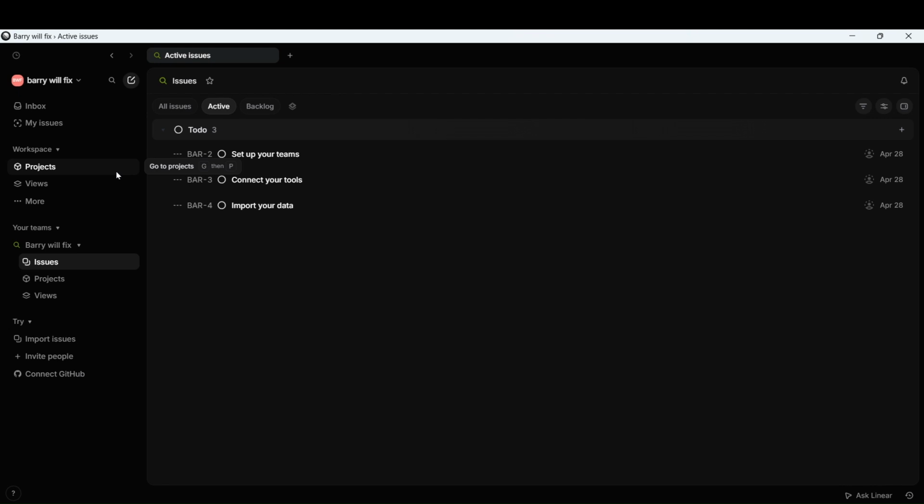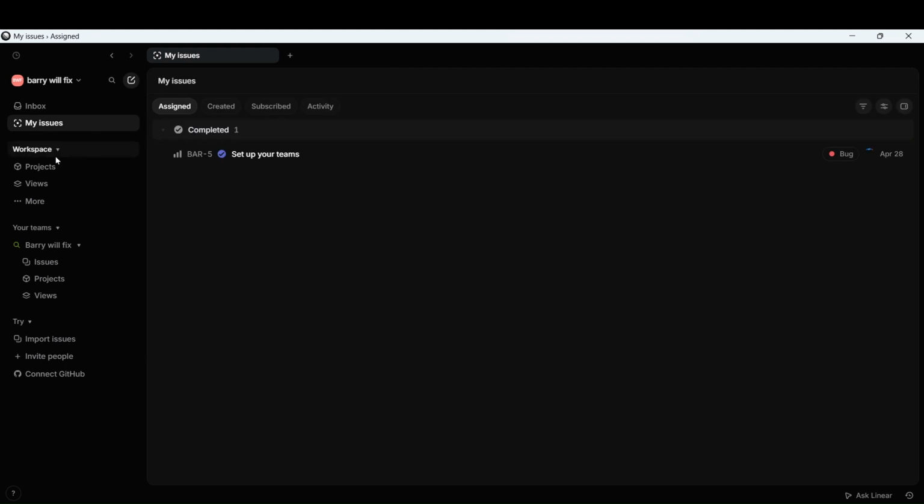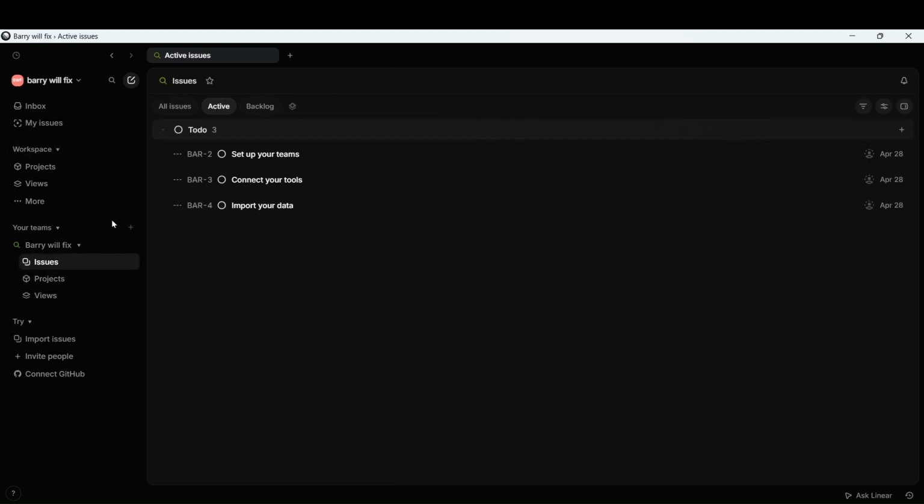With the desktop app open, look over to the left sidebar. This is your navigation hub. You'll see sections like Inbox, My Issues, Projects, Views, and, most importantly for today, Issues. Go ahead and click Issues. By default, you'll be in the Active tab, which shows work that's currently moving forward. Staying in Active helps you focus on what's relevant right now without getting distracted by completed or archived tasks.